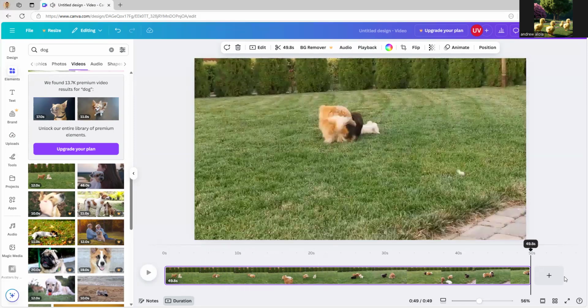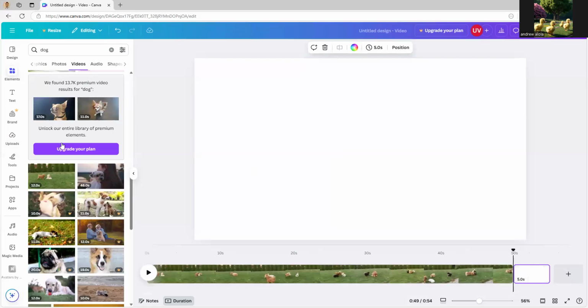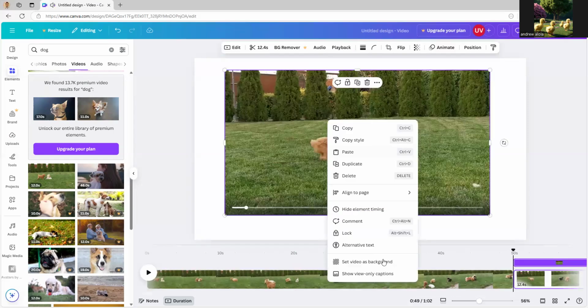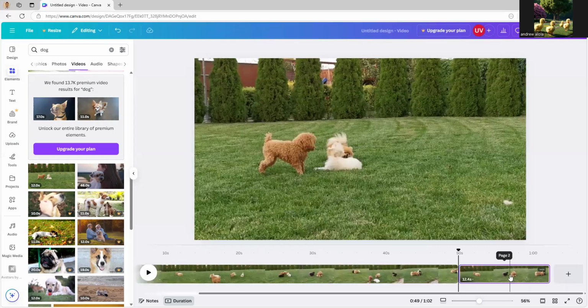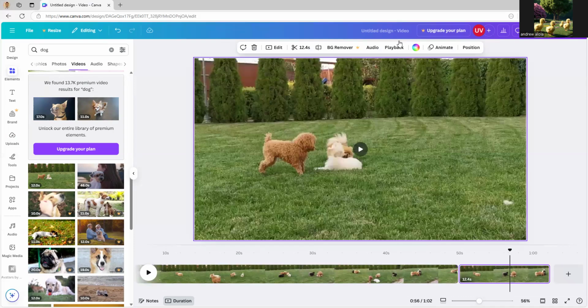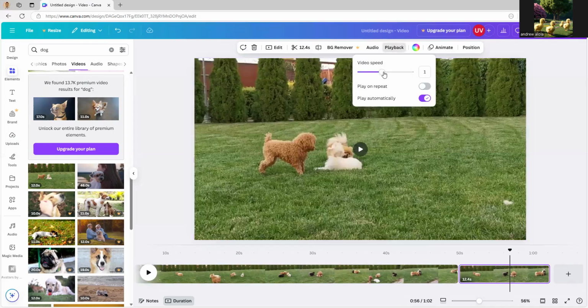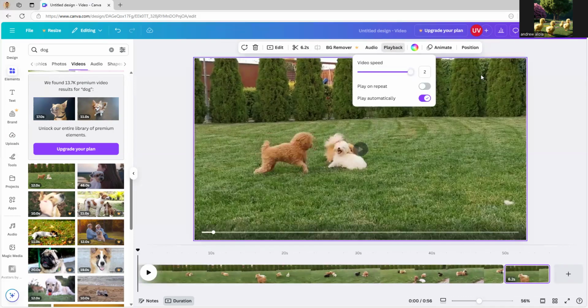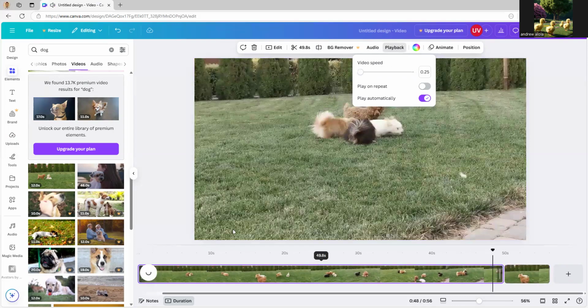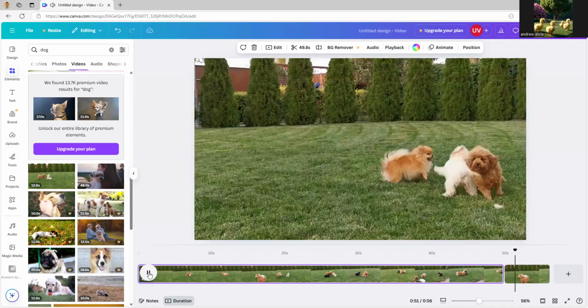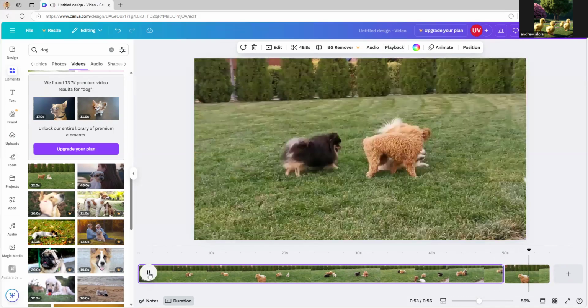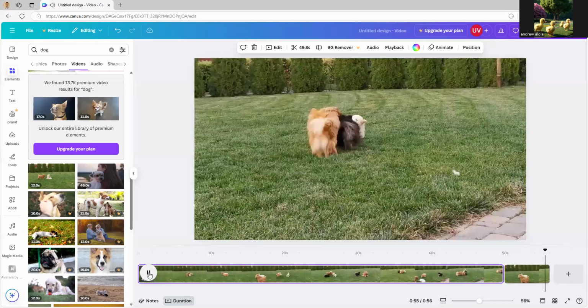Sometimes if you want the same video to be fast, we take the same video and paste here, set it as our background, click on it, make sure you've clicked on the video and go to playback and take it to 2. And let's see what happens. Do you see how fast it is? Yes. All right, thank you.